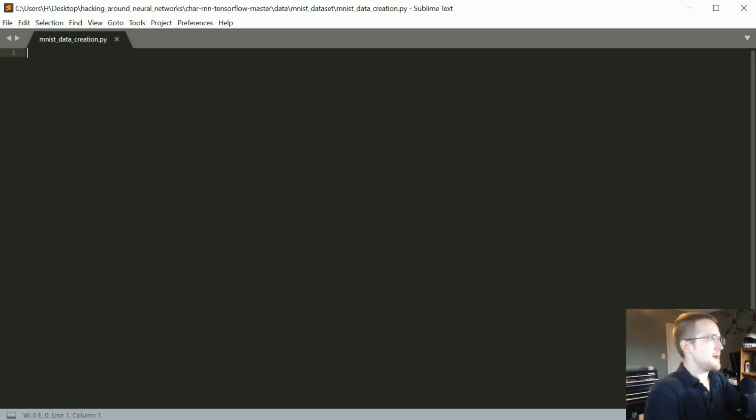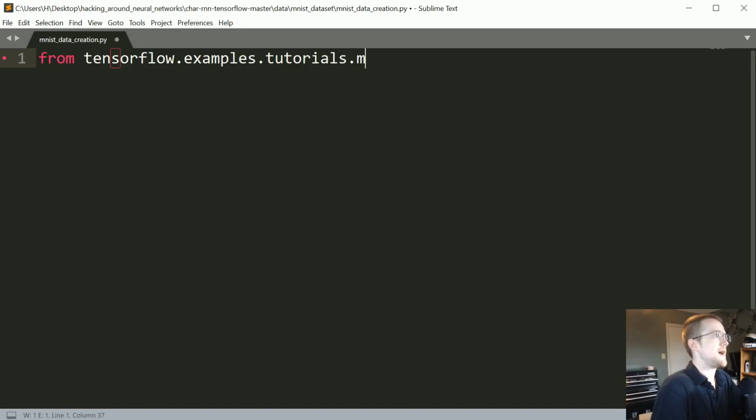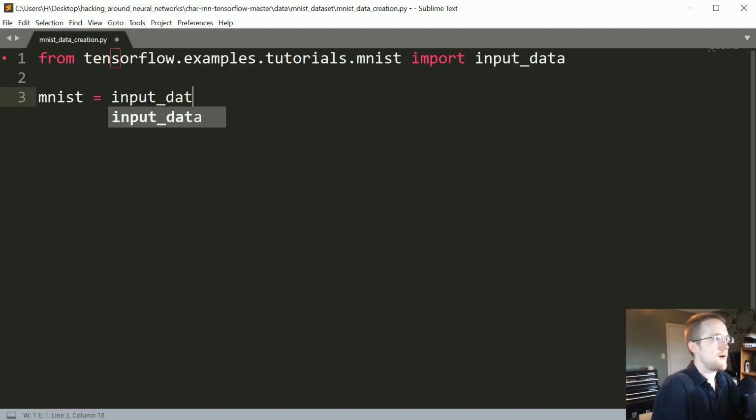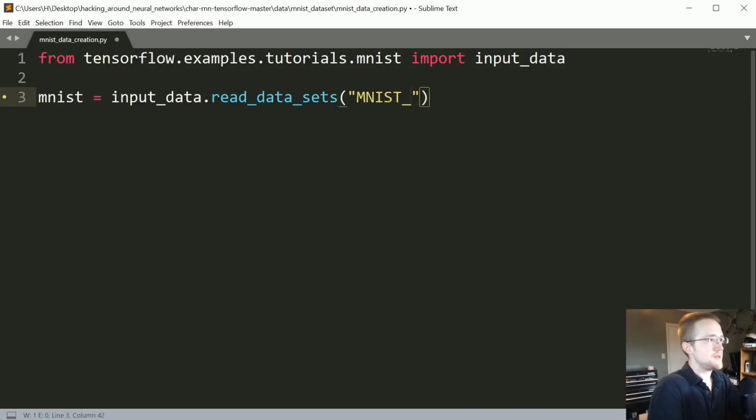So first of all, to use MNIST, we want to do from tensorflow.examples.tutorials.mnist import input data. And then we're going to say the MNIST dataset itself is equal to input_data.read_data_sets. And then where do we want to read those to? We'll just read it to MNIST data. And then, not a period, it was supposed to be a slash. MNIST data, and then we're going to say one_hot equals true.